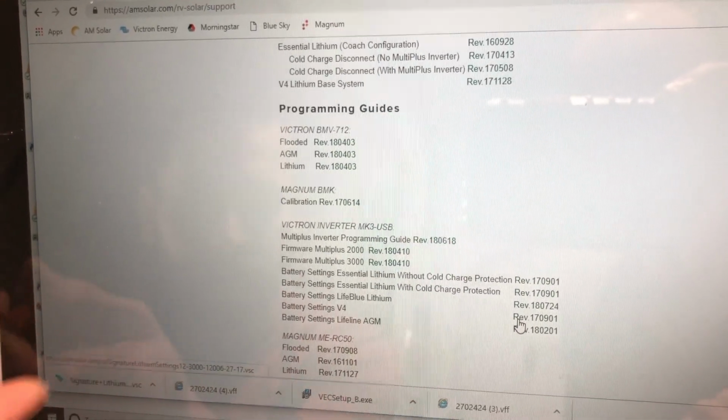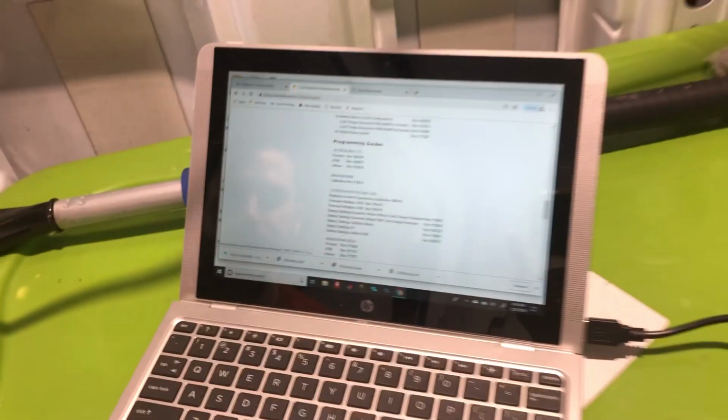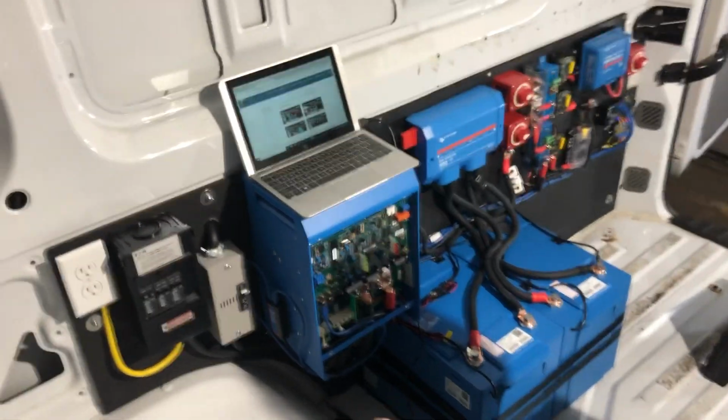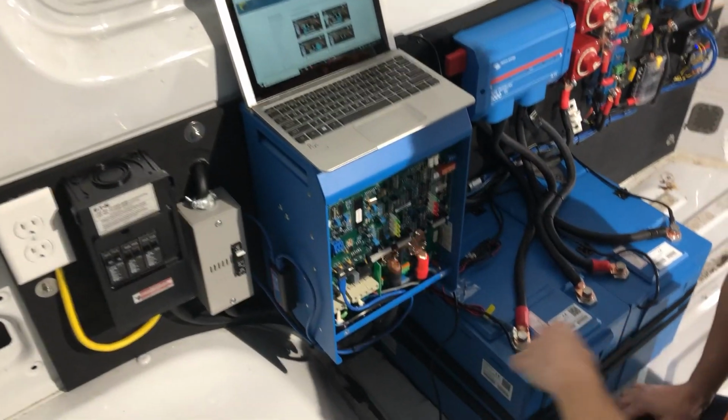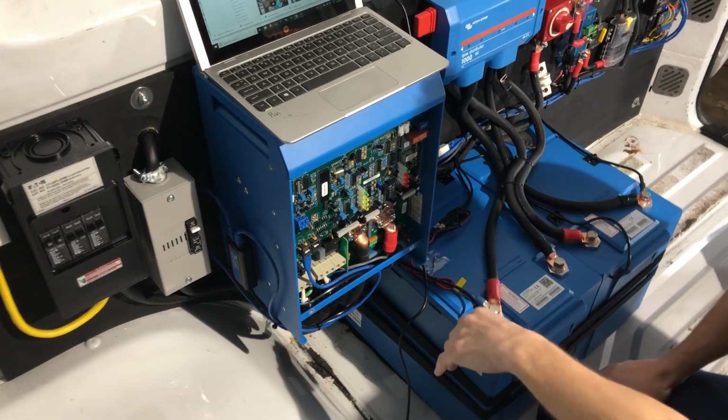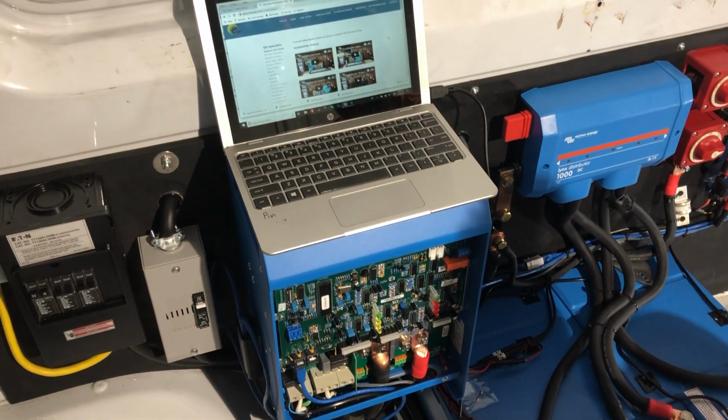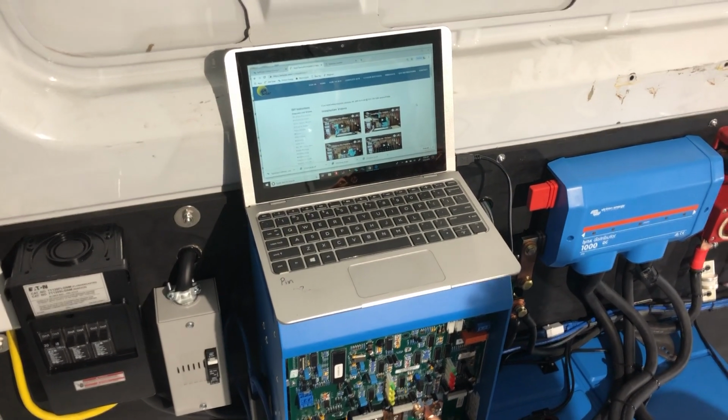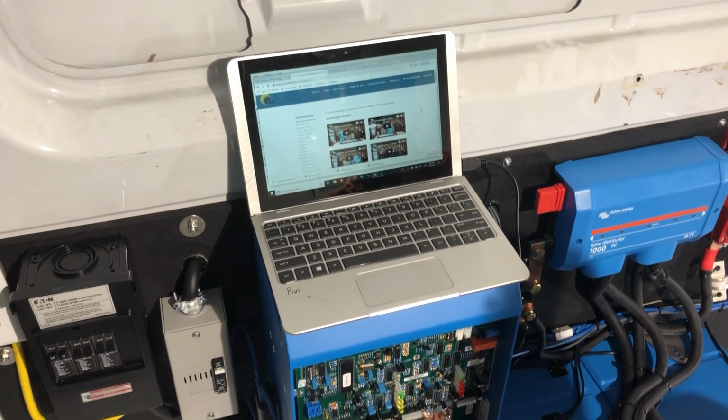And then it's going to start another download. All right, both of those are downloading. Great. Okay, we have 12 volts going to the inverter. We've got the faceplate off. Now we're going to start programming now that we have all the software loaded onto the computer.